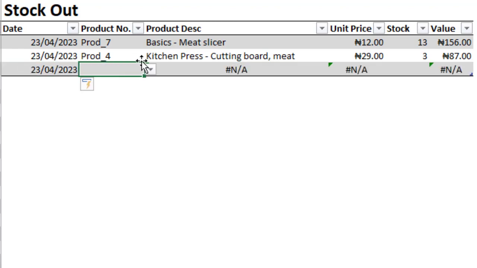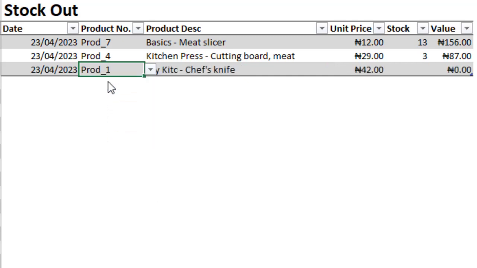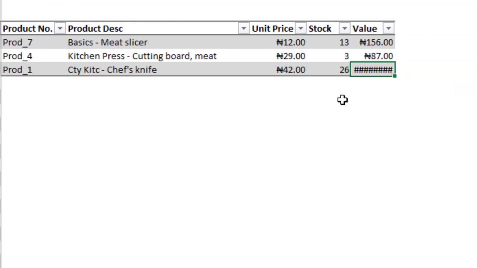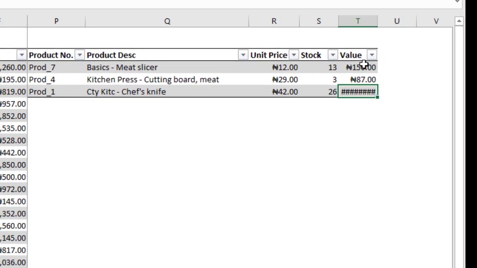Tab key. Let's add product 1. Then let's give it 26. So this is the value. The column is not wide enough, so this is it. Then let's see, add another product.